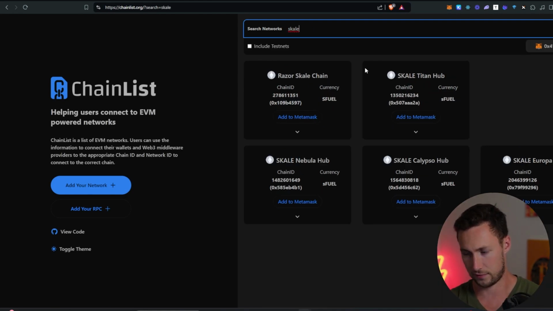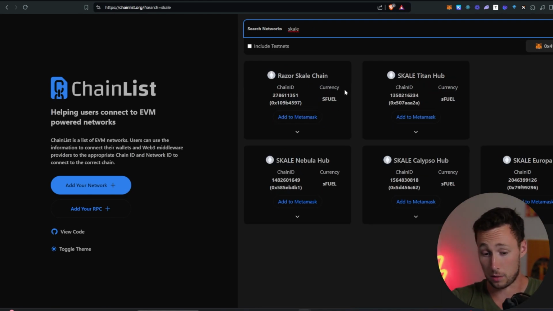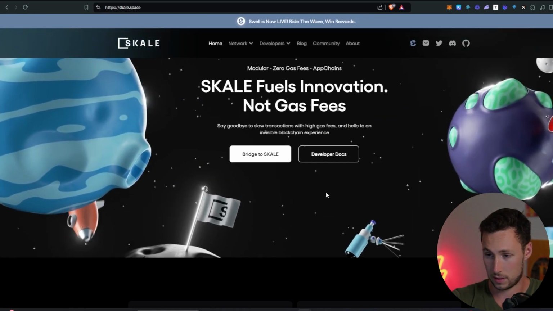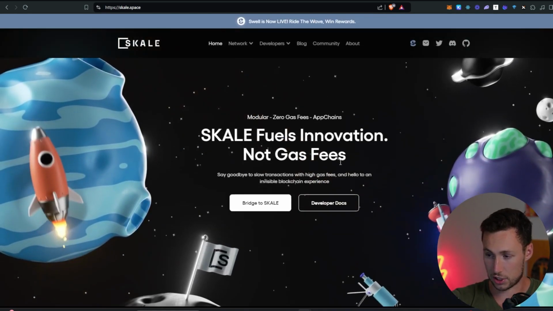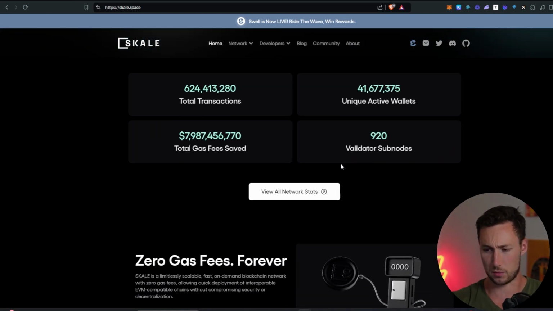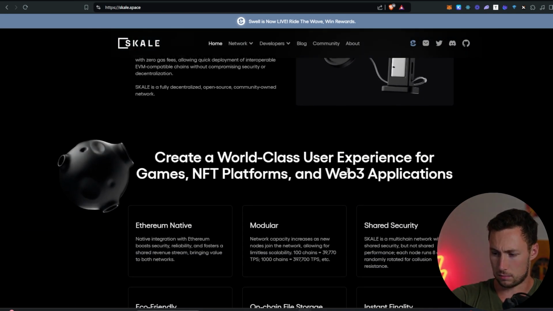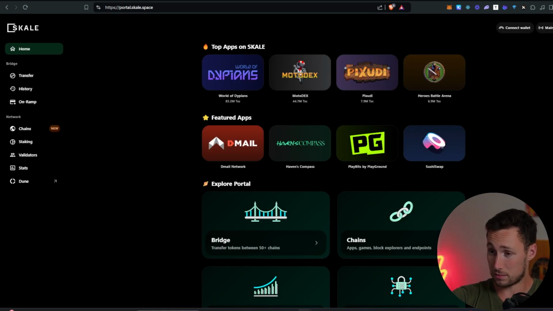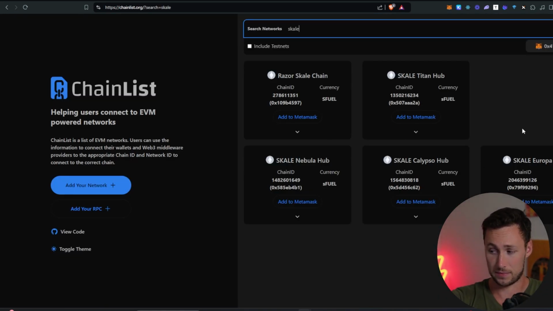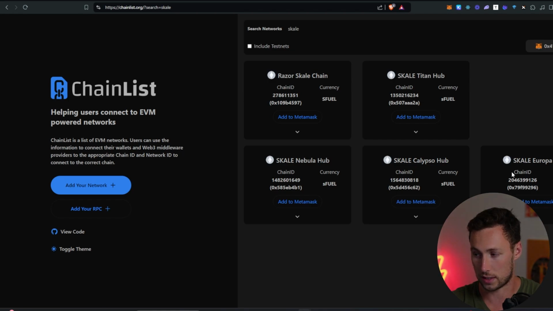And one thing you'll find here if you search for SKALE is that there are multiple SKALE networks. There's SKALE Titan Hub, SKALE Nebula Hub, SKALE Calypso Hub, SKALE Europa Hub. And what we're going to use is SKALE Europa Hub. These are all part of SKALE. SKALE's a modular blockchain that involves app chains and multiple different multi-purpose chains. But the common DeFi chain on SKALE is going to be the SKALE Europa Hub. So you can click on this button here, add to MetaMask, and that will add it to your wallet.